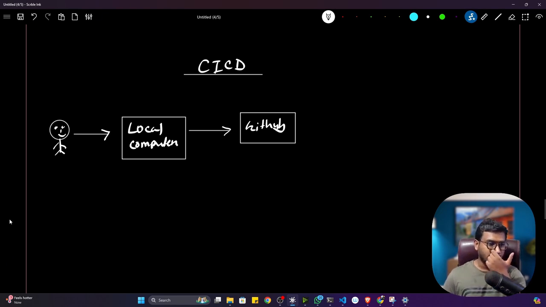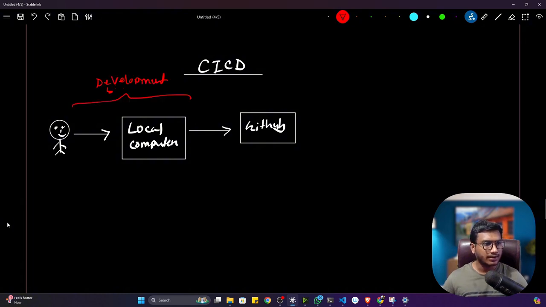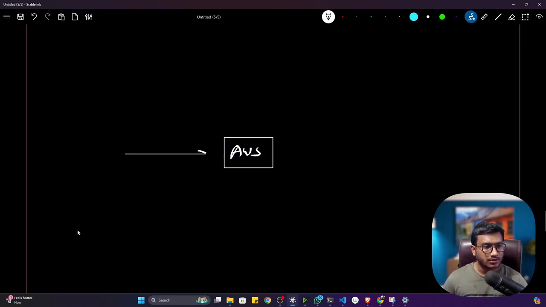Now what happens actually, let's say after development. This is called the development server, or I can write this is the development environment. After implementing this project, we have to deploy this project, yes or no? Let's say somehow you have deployed this project on the AWS cloud. Let's say this is your AWS cloud.